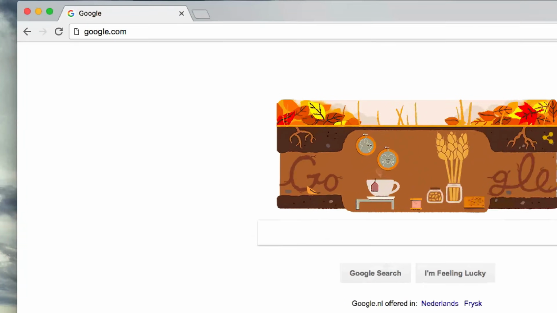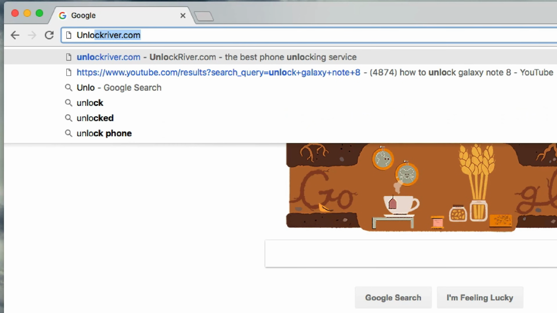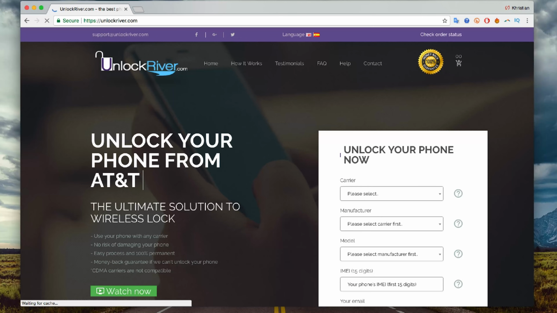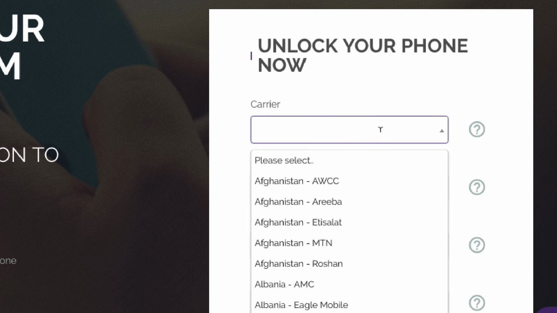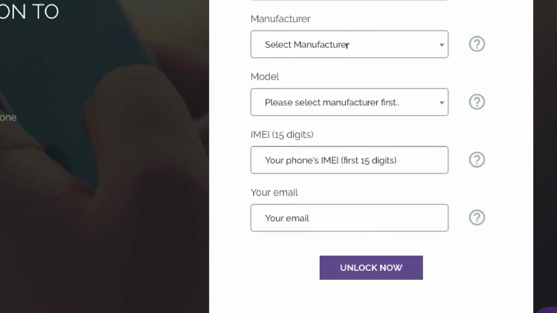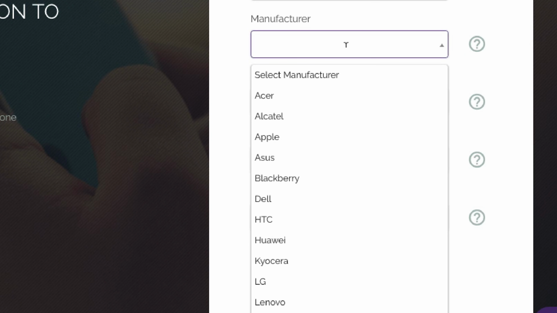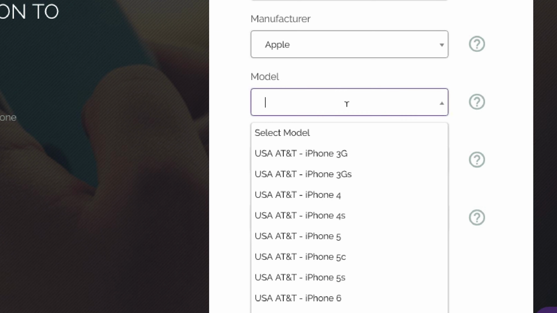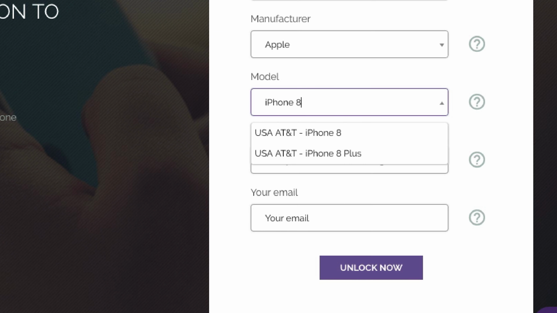Okay, so once you are at the computer, open the internet browser and go to the website unlockriver.com. I'm gonna include the link down below. Okay, so here we're gonna request the unlock for this phone. Everything is done remotely. So first, we're gonna select the carrier and the country that your phone is currently locked to. In my case, I bought my phone on AT&T, United States. Then we're gonna select the brand. I'm gonna type Apple. And then we're gonna select the model. In this case, I'm gonna be unlocking an iPhone 8. This method will also work for the 8 Plus or any other version, by the way.